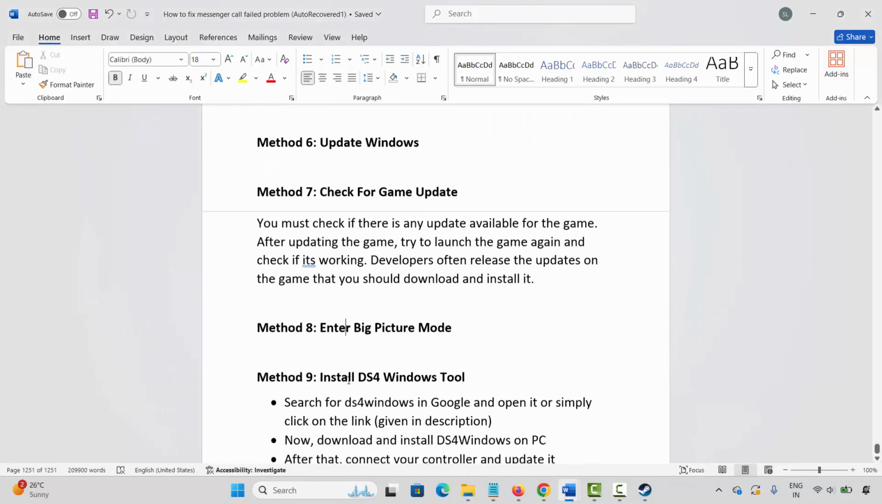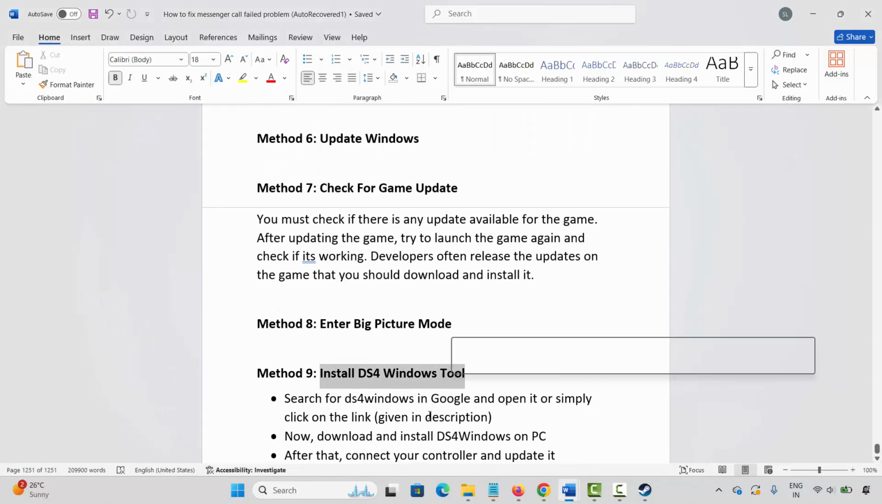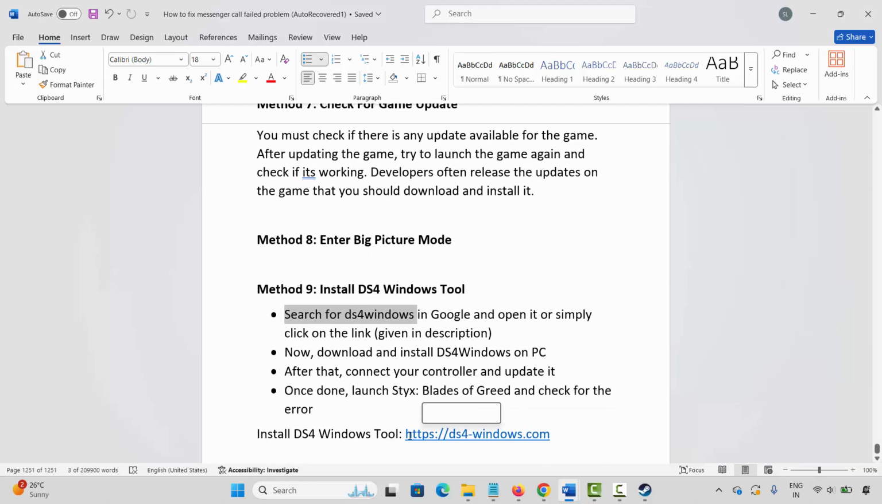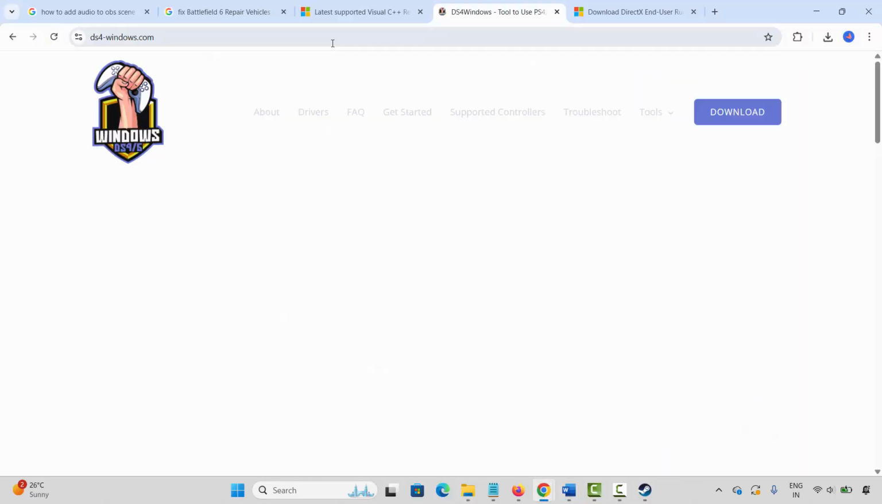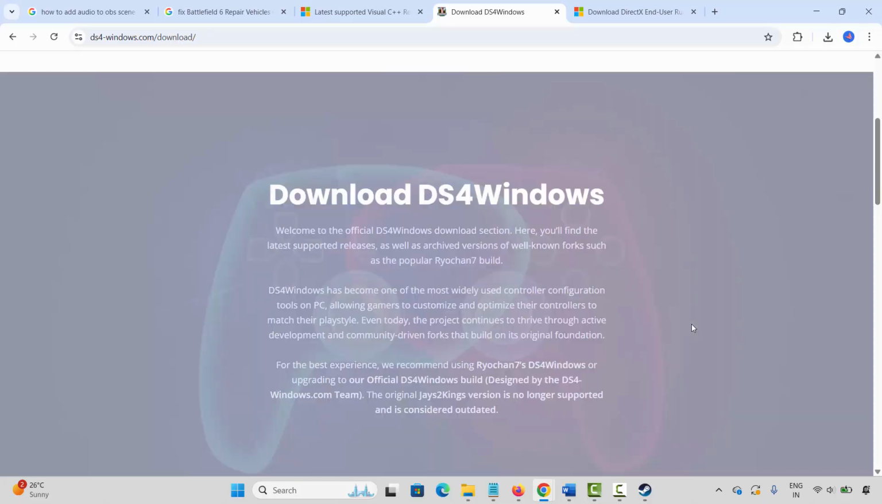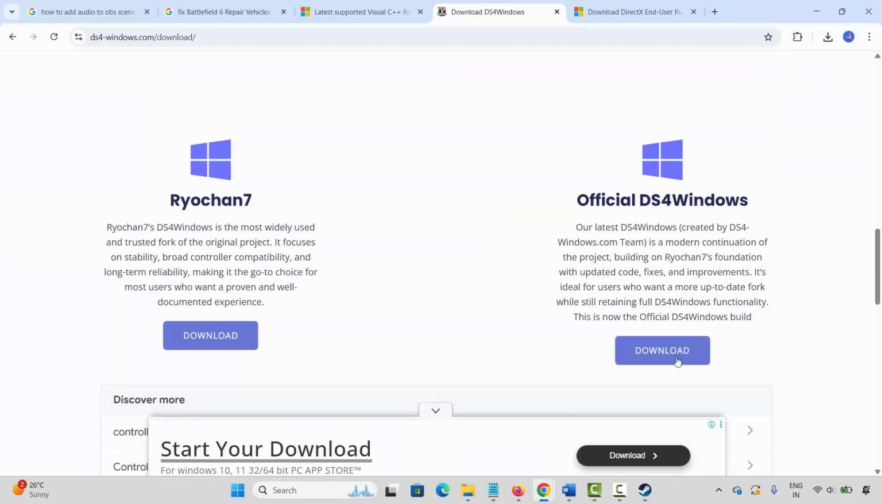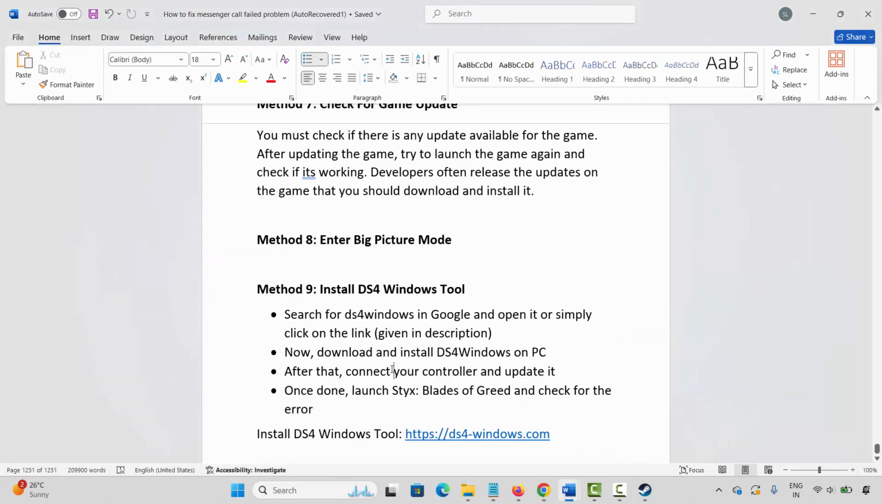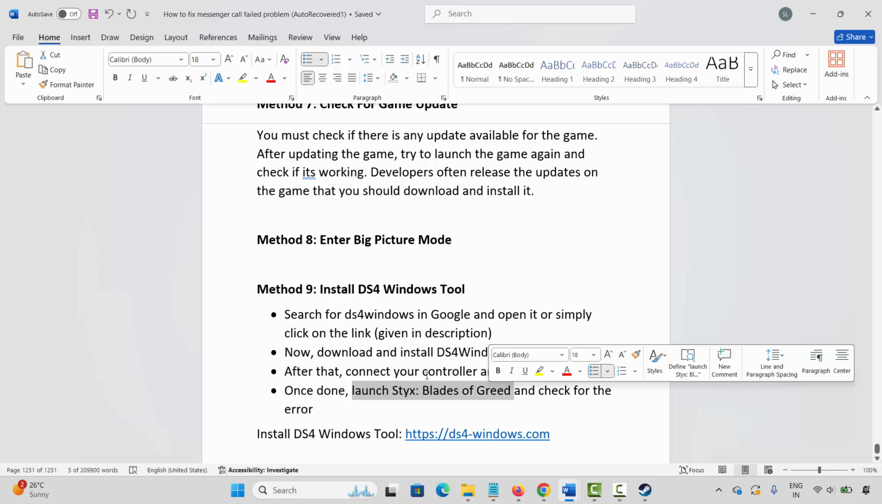If not, then next solution is to install DS4 Windows tool. So you can search for DS4 Windows tool in Google or even you can simply copy and paste this link. After the website opens, click on the download option and after that go below. Here you have to click on download option. Once it is downloaded, install it and after installing it, connect your controller and update it. Once you have done this, launch Styx Blades of Greed game again to check for the error.